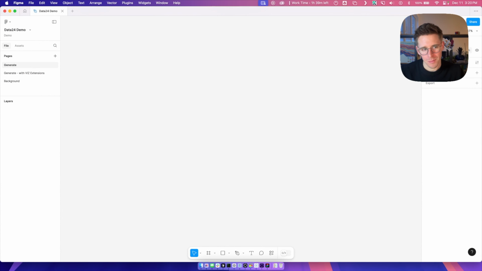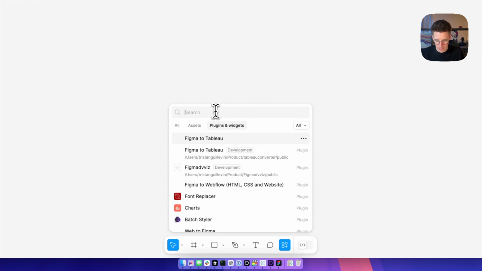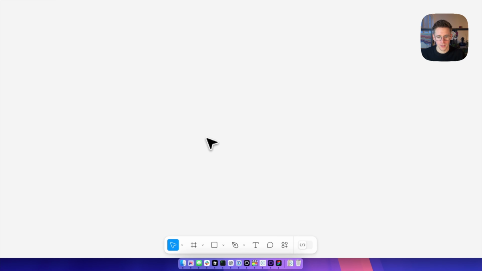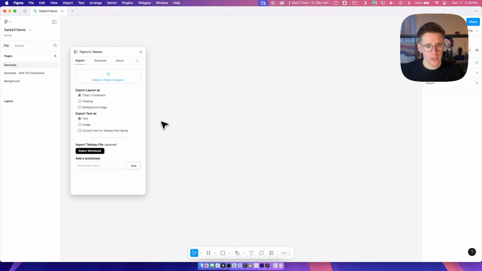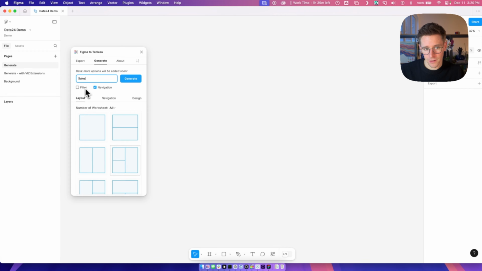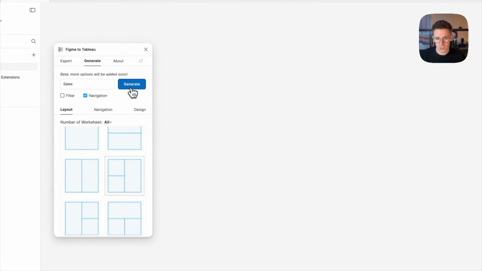Okay, so we are now in a blank Figma page. If you want to use the plugin, you can click this button, go to plugins and widgets, and if you just search Tableau, you should be able to find Figma to Tableau. Let's click on it. That opens the plugin. Let's say we really have nothing and we don't know how to use Figma. You can go to the Generate tab here, give a name, for example Sales, choose if you want a filter or a navigation pane, select how many worksheets you want and just click Generate.